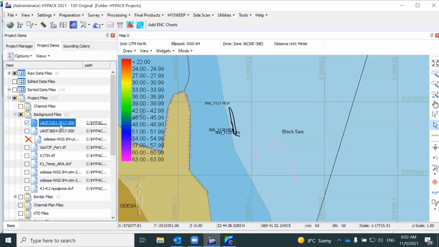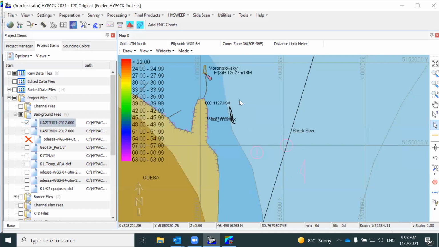Let's say this is Ukrainian S57 chart here. And you can see its name, UA, so it's Ukraine. And it has these numbers here, like 2T3101. So it means that this chart is here.